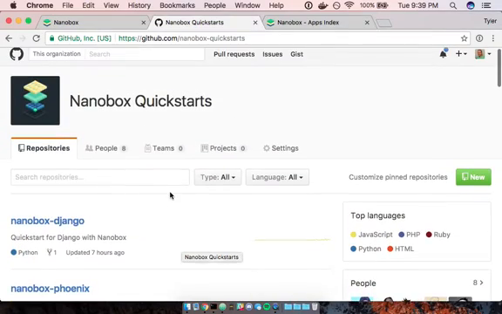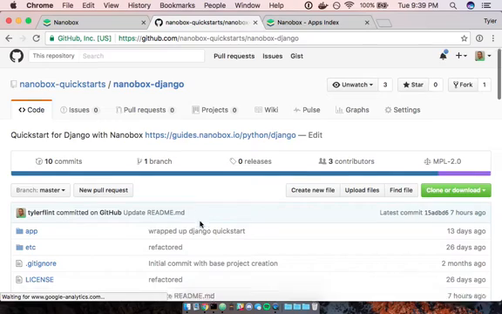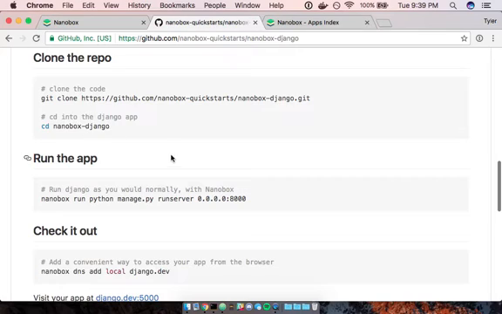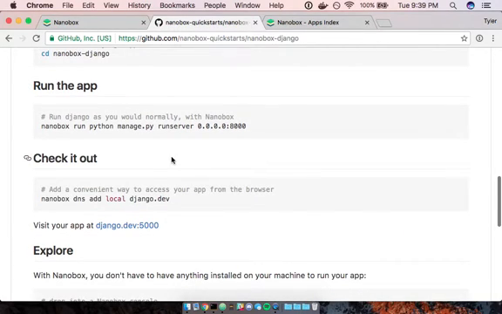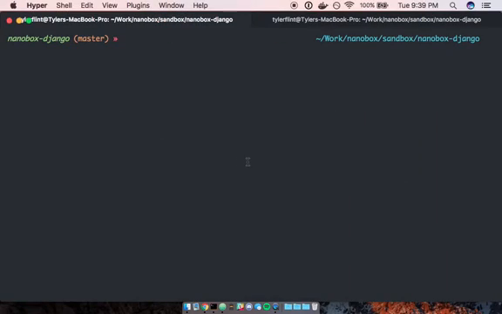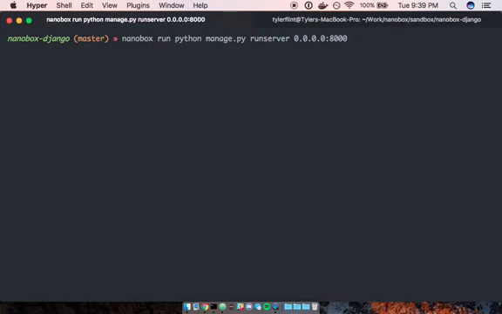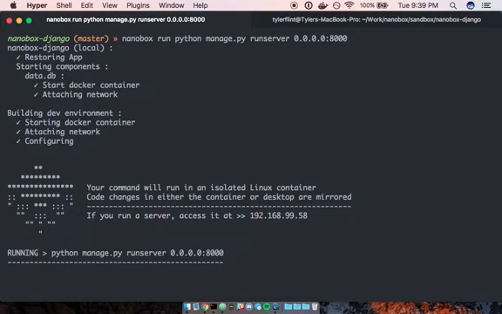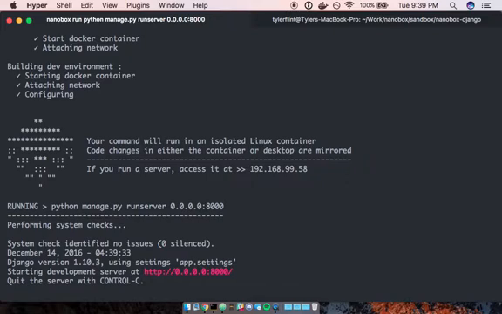So to save some time, I went ahead and cloned the Django Quick Start, mostly because it was at the top of the list. So I've already cloned it. And so all that we need to do is run the app. The nice thing about Nanobox is that there's really not anything different than your normal development workflow except to prefix any command with nanobox run. So if I would normally run my app with python manage.py runserver, then that's how I would run it with Nanobox. And Nanobox builds the environment for me and runs it in isolation.